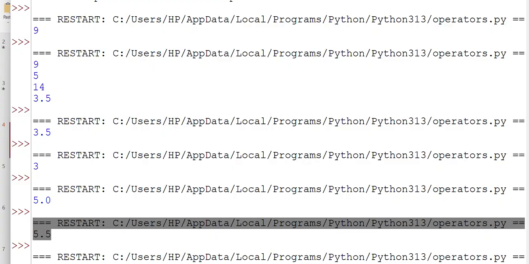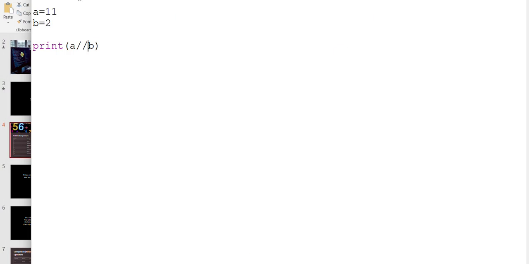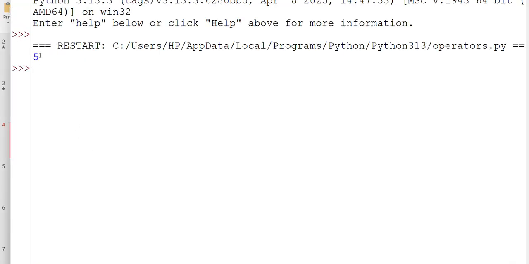Okay, let me clean the screen. So you can see what I am getting. The value is rounded off to the nearest whole number. That is 5 over here. I hope this is clear.